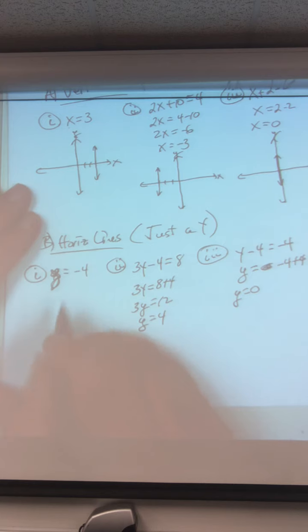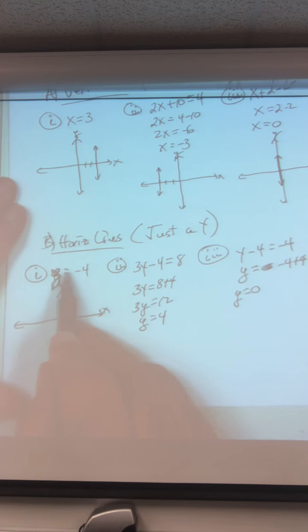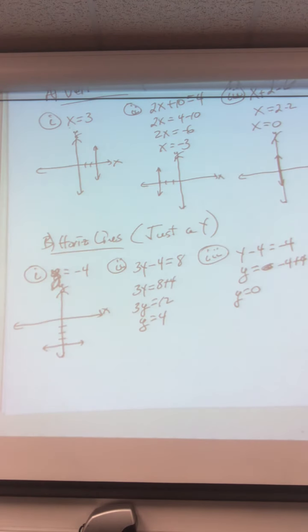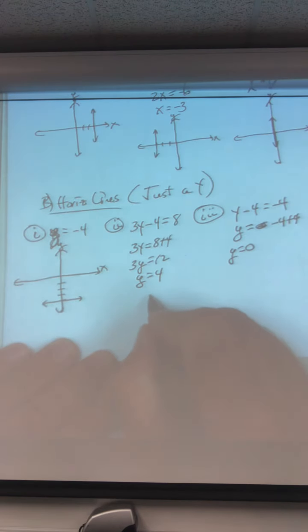If I graph y equals -4, it's a horizontal line through y equals -4. So go down on the y-axis, because that's y, and draw a horizontal line. Now again, on the computer, you're going to have to plot a point, and click, and then move to the right and click. Y equals +4.